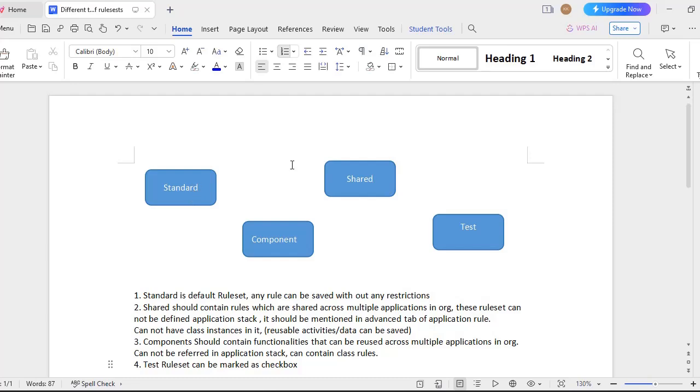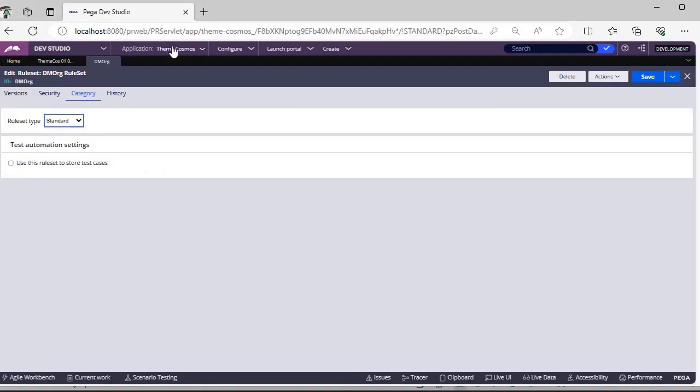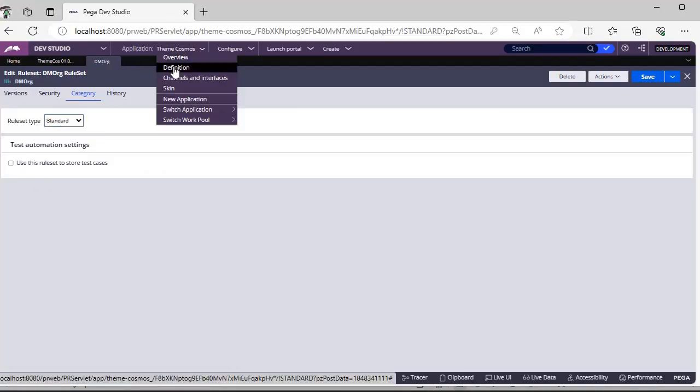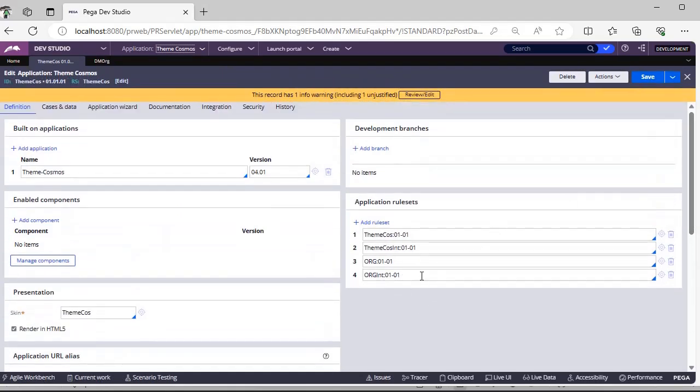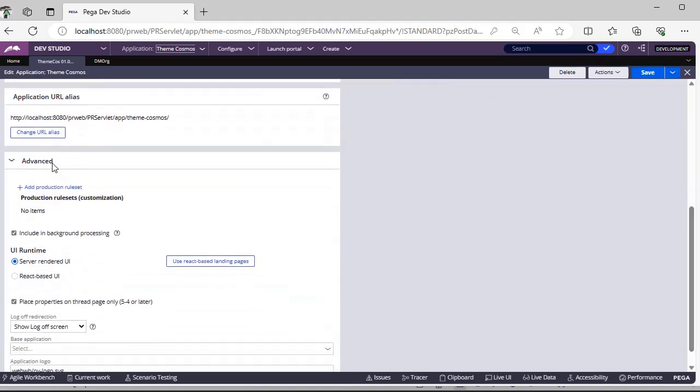Next is the Shared ruleset. This Shared ruleset can contain rules which will be useful across the applications in our organization. And these rulesets we cannot define in the application stack. It should be mentioned in the Advanced tab of the application rule. Suppose this is our application rule and if you open the definition, here we should not specify our Shared ruleset. Just go here to the Advanced tab. Here you have to add that particular ruleset.